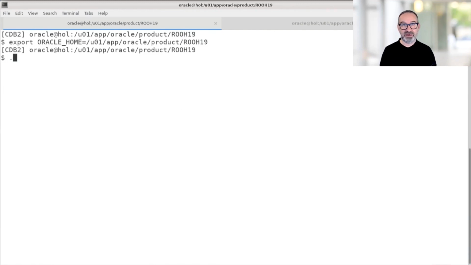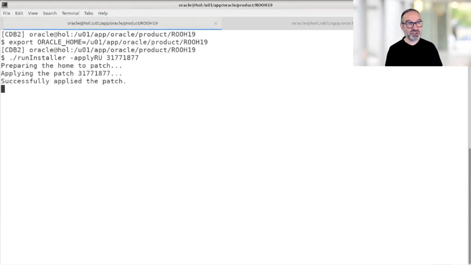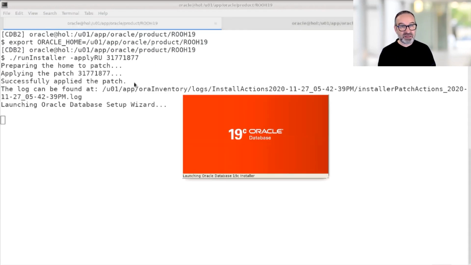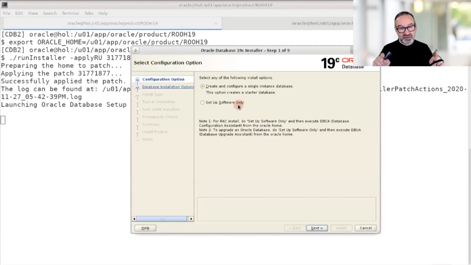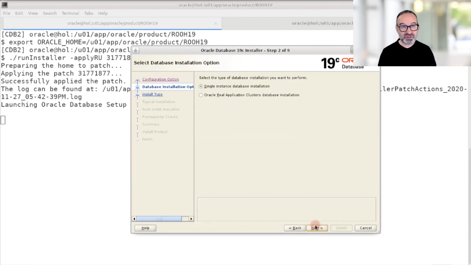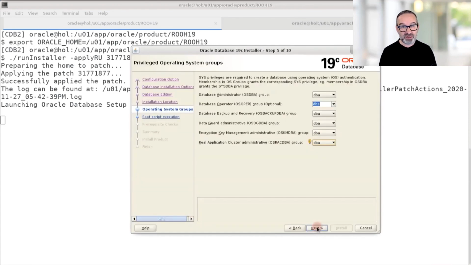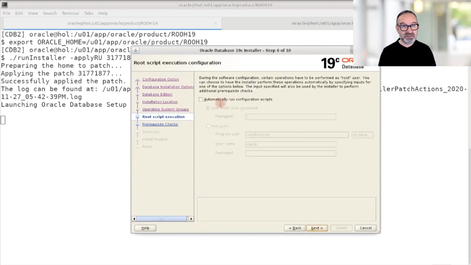And then I can call the installer. Run installer with -applyRU. In this case, it's only the RU, but the new OPatch is there. So it will prepare the installation, apply the patch already successfully to the inventory at this point, then call the graphical interface of the installer to set up the software. Here it's a single instance, Enterprise Edition, of course, Oracle base, permissions set, please run my root.sh. I pass in my password.